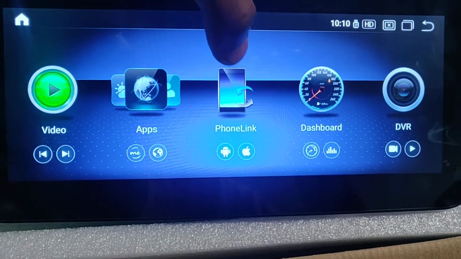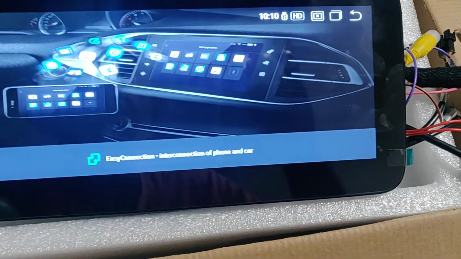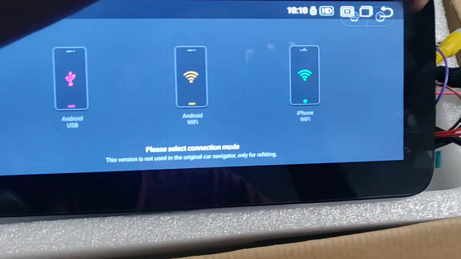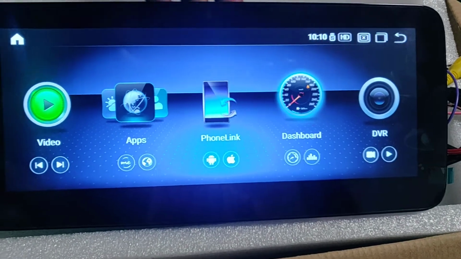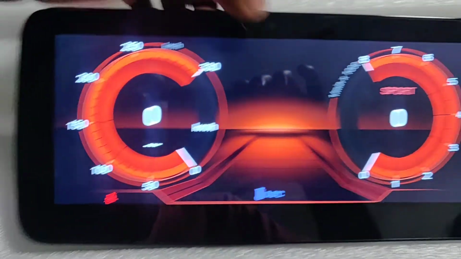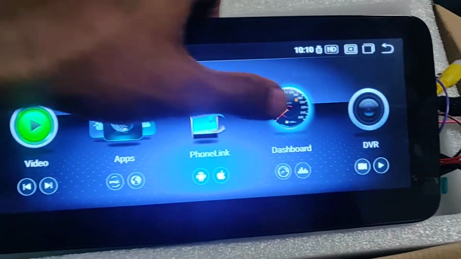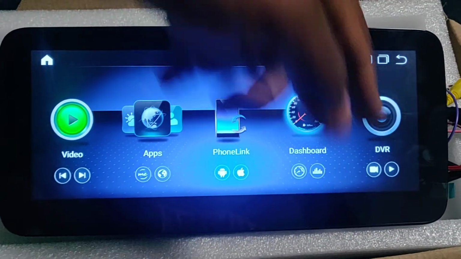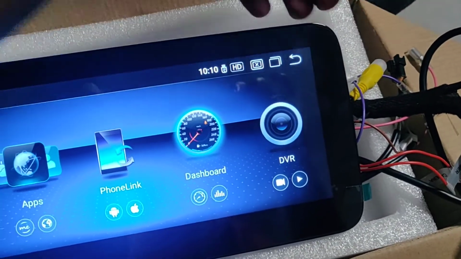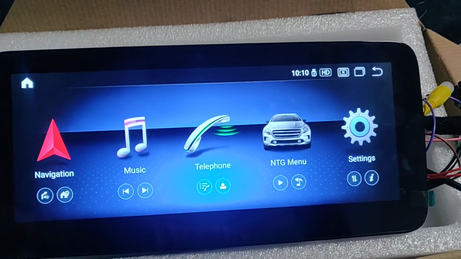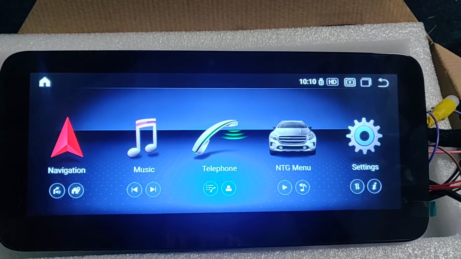Phone link is screen sharing, but in the newest screens it won't work like this. It will be taking you to CarPlay. And the dashboard is missing. You can change the color here. Deaver is dash cam. If the dash cam has a video output, you can connect it to one of these connectors here and see the videos here. Yeah, that's all. Thank you.